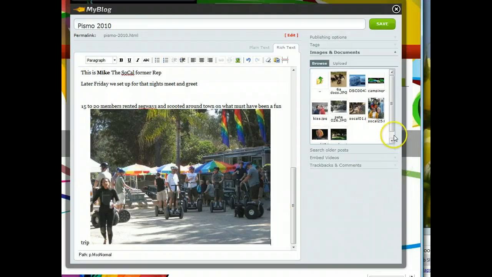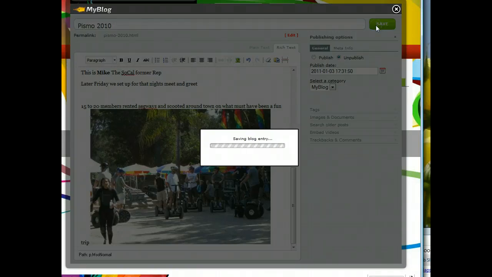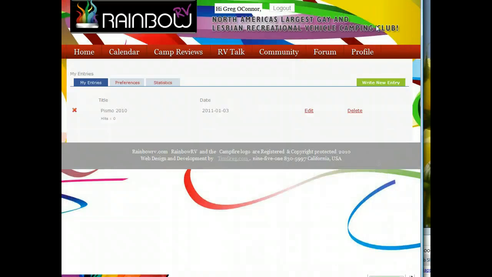At this point I can just save it. I can hit publishing options right now and decide when I want it to be published. I can start it at a certain date, so you can do it now and leave it, or leave it unpublished. Let's try that. I'll leave it unpublished, and it'll just be private for me because I want to do some more to it. So I'll leave it unpublished and hit save. And then Rainbowrv's checking it.